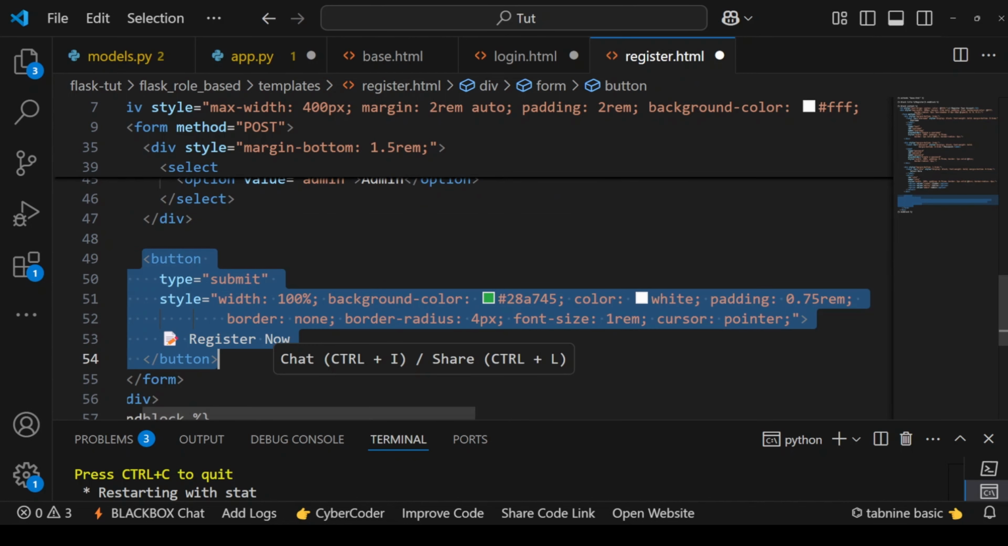Finally, we have the submit button. It's styled with a nice green background to make it stand out, and the white text makes it easy to read.